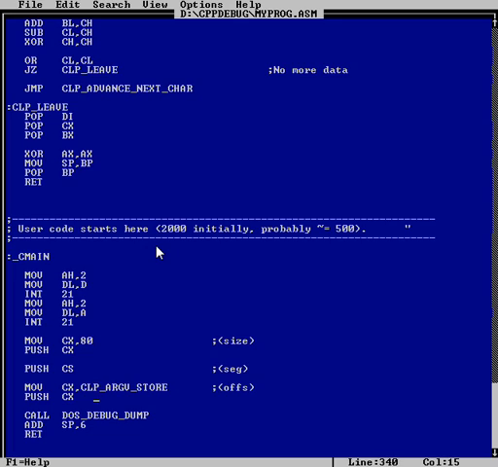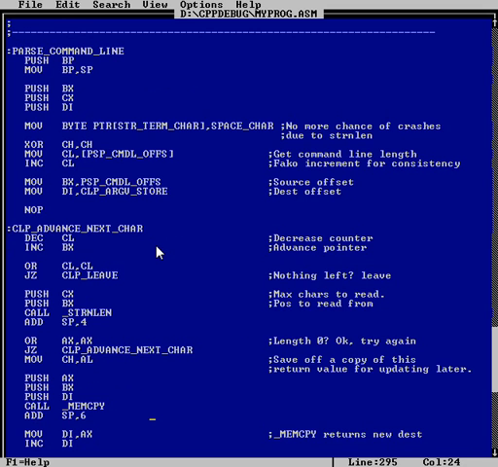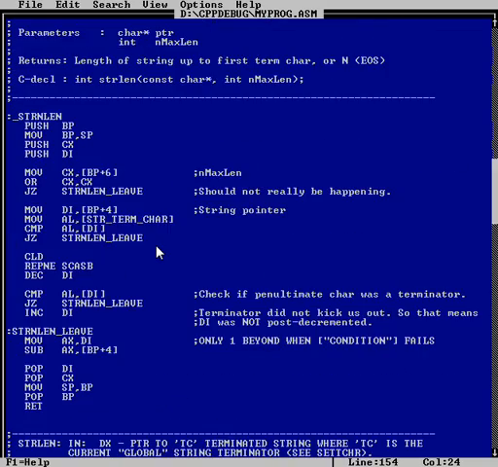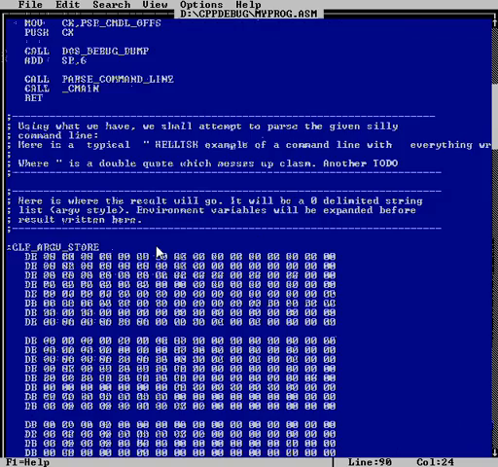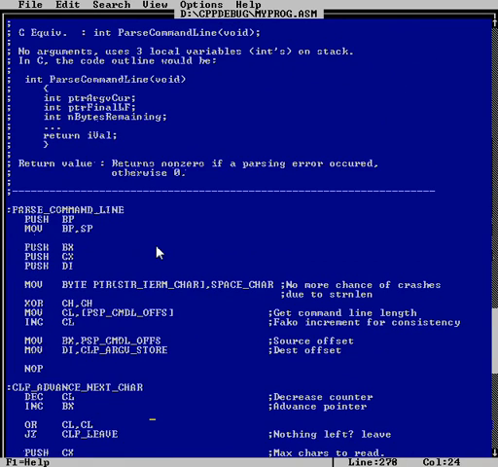Now main here is just using that function I told you about, DOS debug dump, which I'd like to show you a bit of how that works, because it uses some interesting little tricks and things. And that's it. There's nothing else to this program. The command line parsing is done. But we should step through it and have a look and watch it in action. I'd like to do that. But first I'm going to pause.